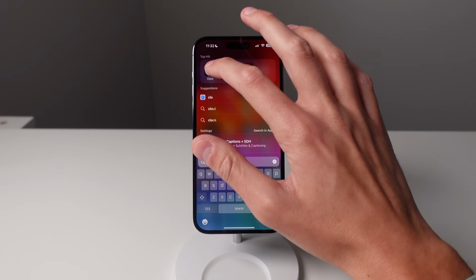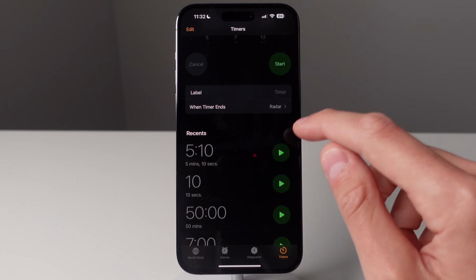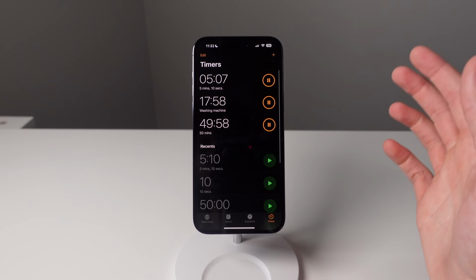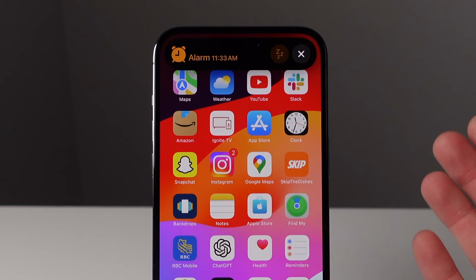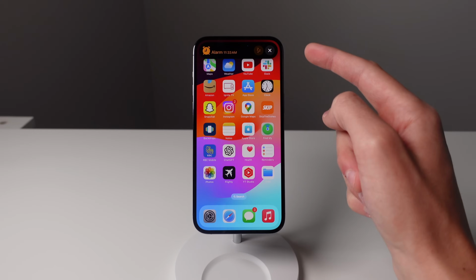And inside of the clock application, we are now able to see our recent timers. And also we can finally have multiple timers going at once on the iPhone, which has been a long awaited feature. And also, as you can see here, as my alarm is going off, if you have an iPhone 14 Pro, your current alarms going off are going to show up in the island at the top.